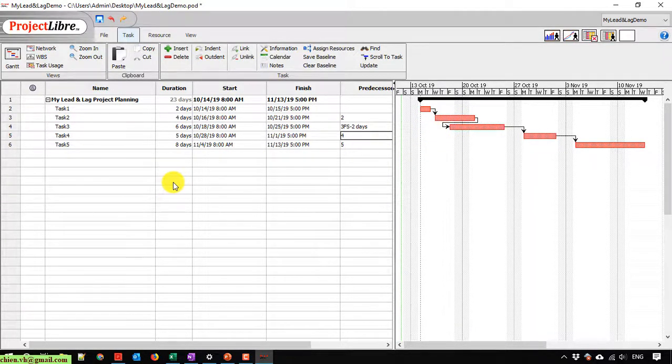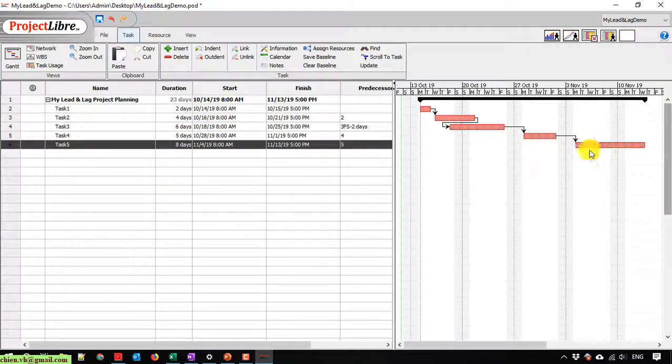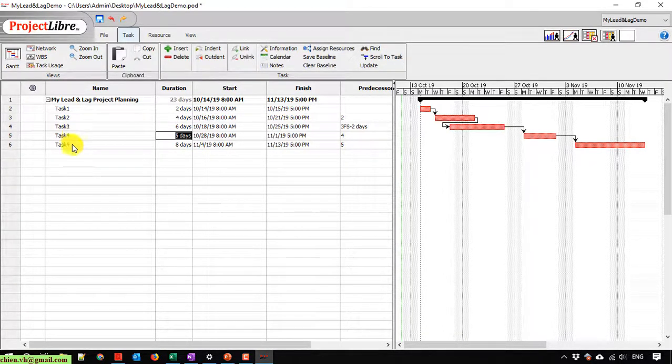And how about the lag? The lag time in the project means we have to wait. We have a delay time after finishing one task in order to work on the next. So here for task 4 and task 5, we have 5 days to finish task 4, and after we finish task 4, we work on task 5 immediately.